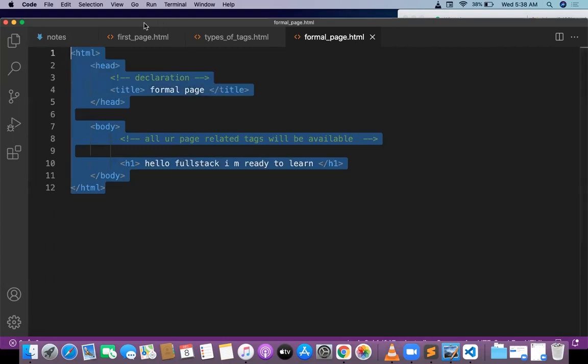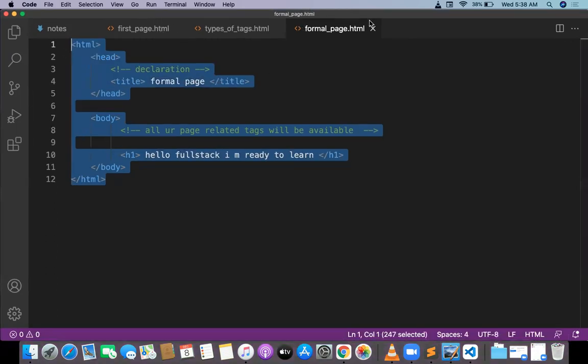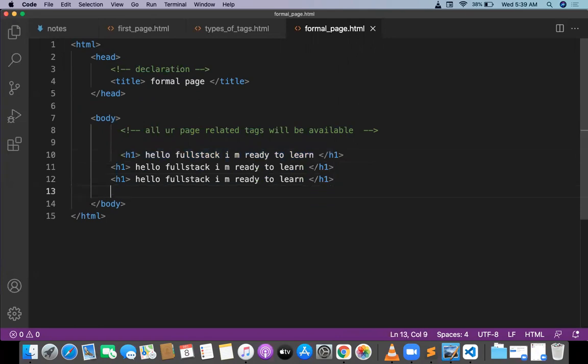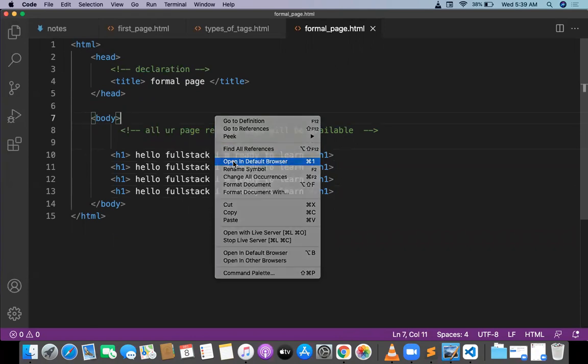If you want to write HTML, basically an HTML web page is divided into two sections. HTML starts with the starting tag and closes with the closing tag. And HTML is divided into two sections. One section is the header section, one section is the body section. Header section contains only the declarations, but body section contains all your page related data. So if you want to create a bunch of text, you can go with the page related data. For example, I'm going to have H1 over there, and I'll have a lot of H1s here. 3-4 H1s I'm pasting. And finally, I'll run this application, open in default browser.